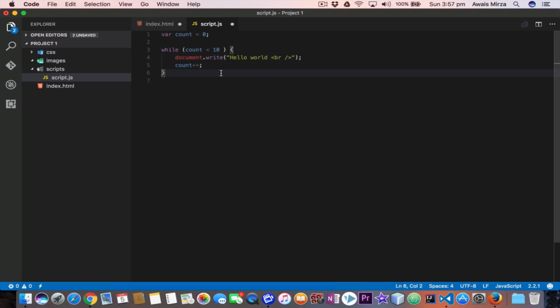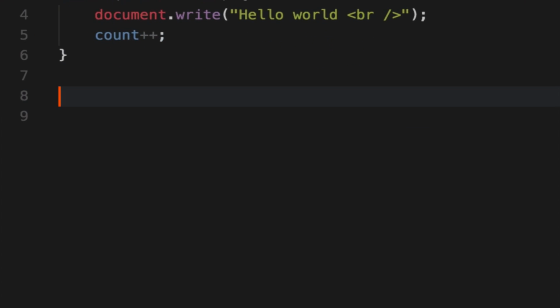Now let's look at the do while loop. It's kind of the same thing, but it's not often used, but it's still there, so I'll show you.